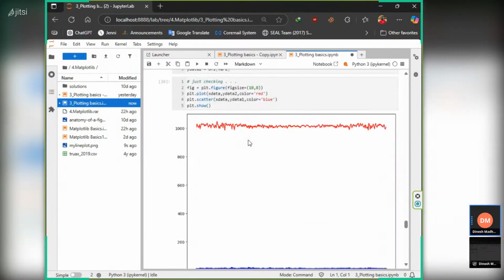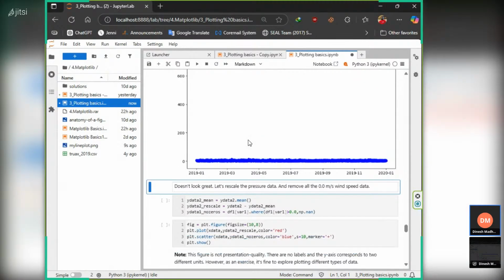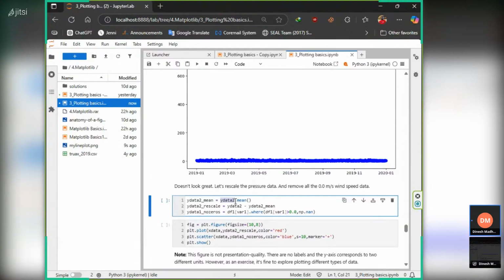Now this one is in the same graph, not in two different graphs. So if I need to do this one separately, what can I do? So now I am doing this one, y data 2 dot mean. What does this one do? Y data 2 dot mean. You can check. It is getting the mean value of y2 data, that means the mean value of the sea level pressure. And then I am asking y data 2 minus y data 2 mean.